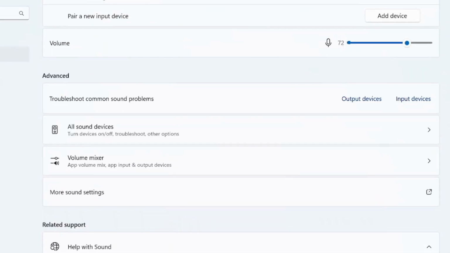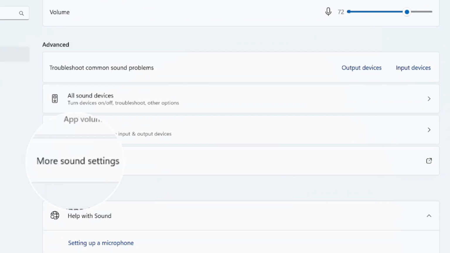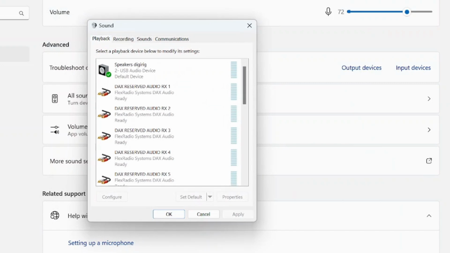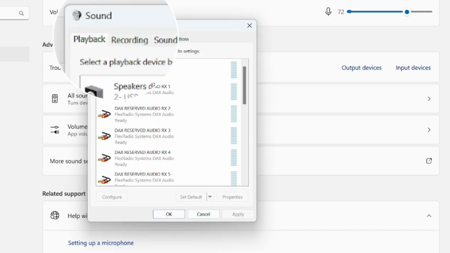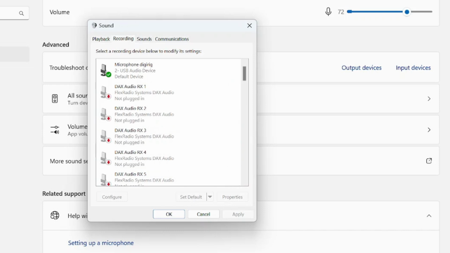Next, we're back in the sound section of our system options, and we're going to scroll down toward the bottom of the sound options. There should be an option there that says More Sound Settings. Let's go ahead and click on that, and once it loads, we'll be presented with a tab that shows both playback and recording devices. As you could see right here, Speakers Digirig is set to the default device. Same thing with our recording device. If we go to Recording, Microphone Digirig is set to the default device.